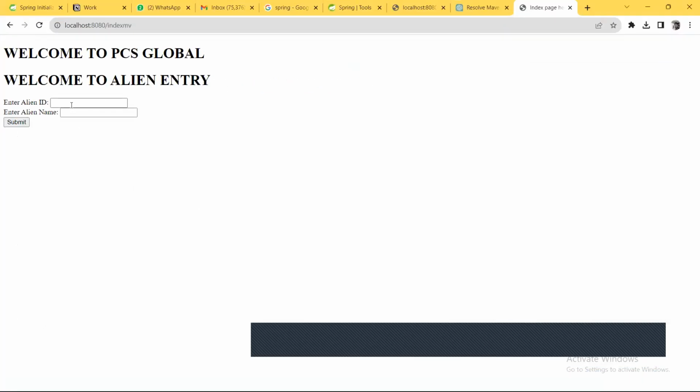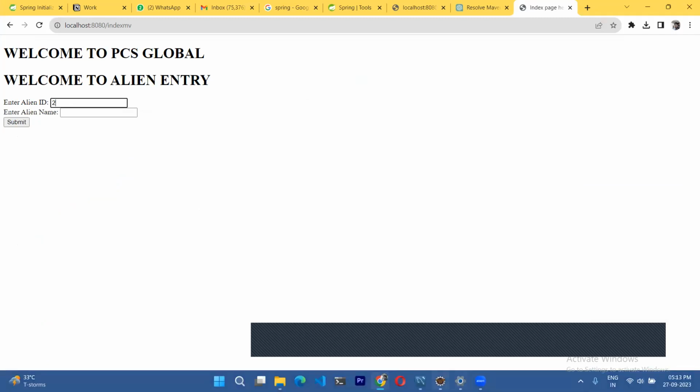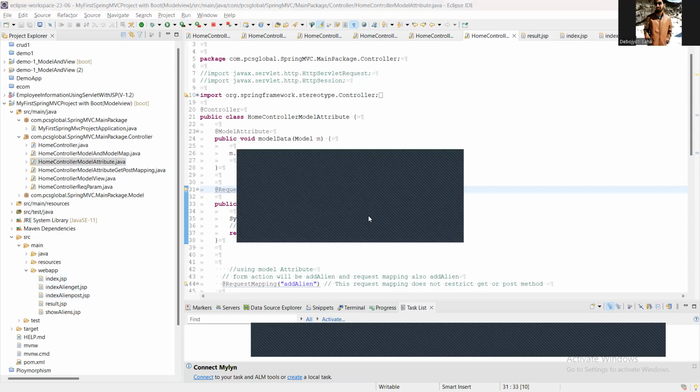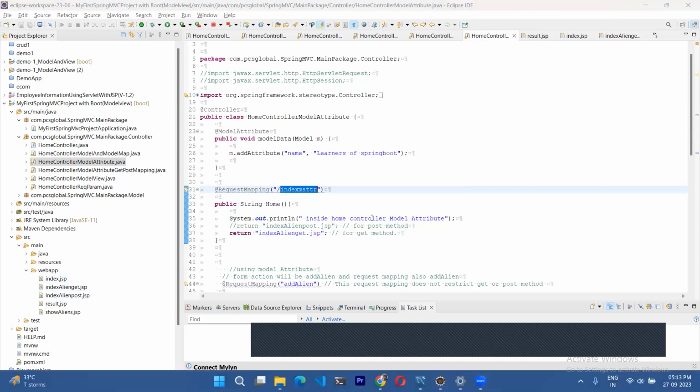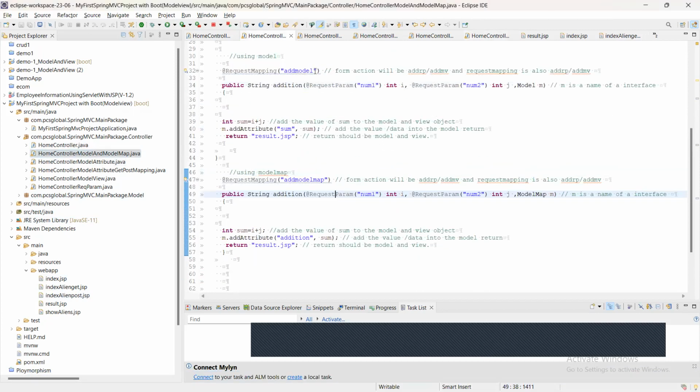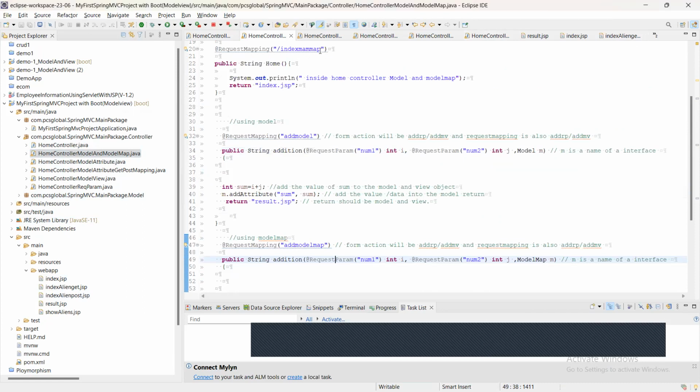Open index align, then next. Open index align. This is ID and name. This is not the number. Okay. Index. Give me. See here, you just check. Now come to here, model and model map. In model and model map, this is the URL.